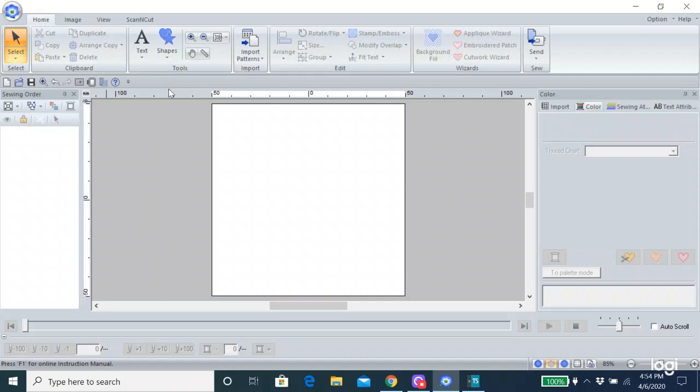And then right now my PE design is in millimeters. So if I want to change back to inches, I'm just going to go ahead and click there's a little square right on the left-hand corner of the ruler bars. And if I click it, it'll turn it into inches. So now it's in inches.